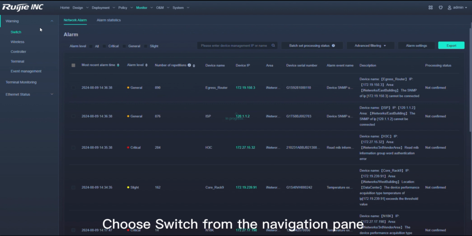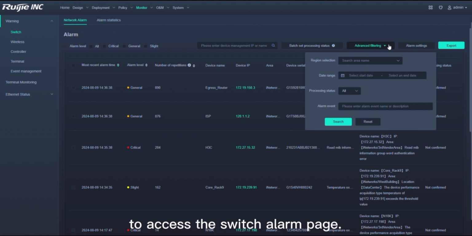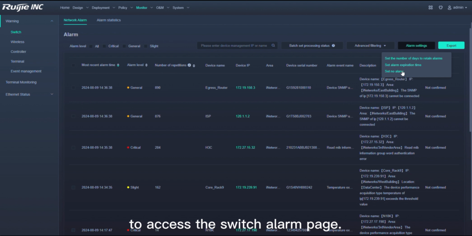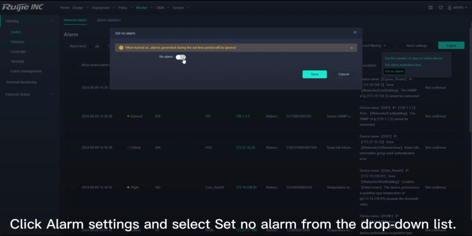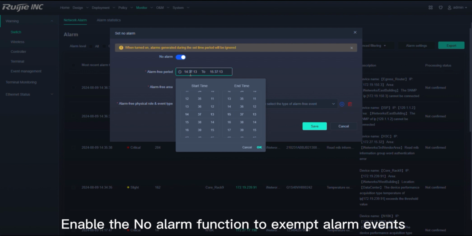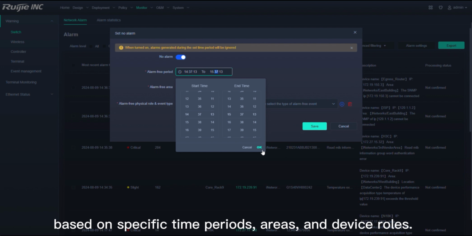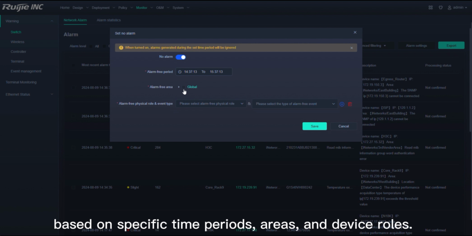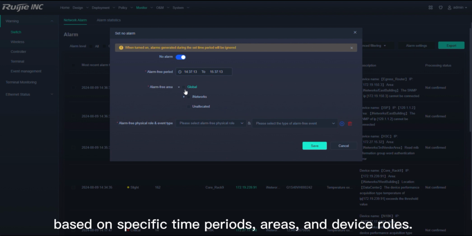Choose Switch from the navigation pane. To access the Switch Alarm page, click Alarm Settings and select Set No Alarm from the drop-down list. Enable the No Alarm function to exempt alarm events based on specific time periods, areas, and device roles.